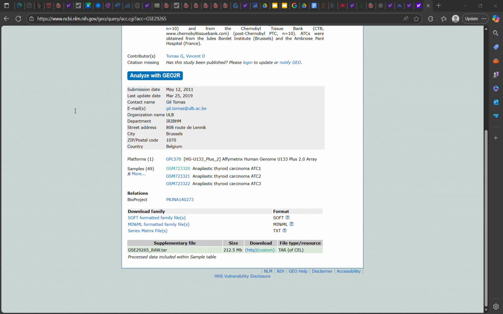So next, we have to read in the CEL files. You can see here. And we're going to do that by using ReadAffy to read in the CEL files in this raw data folder. That's why we put it into a folder, so we can get all the CEL files together. You don't really need to do that, but it just helps keep everything organized. And we're going to read everything in and assign it to this variable, GSE29265 raw data. So we're going to run that. Now we've read all those in.